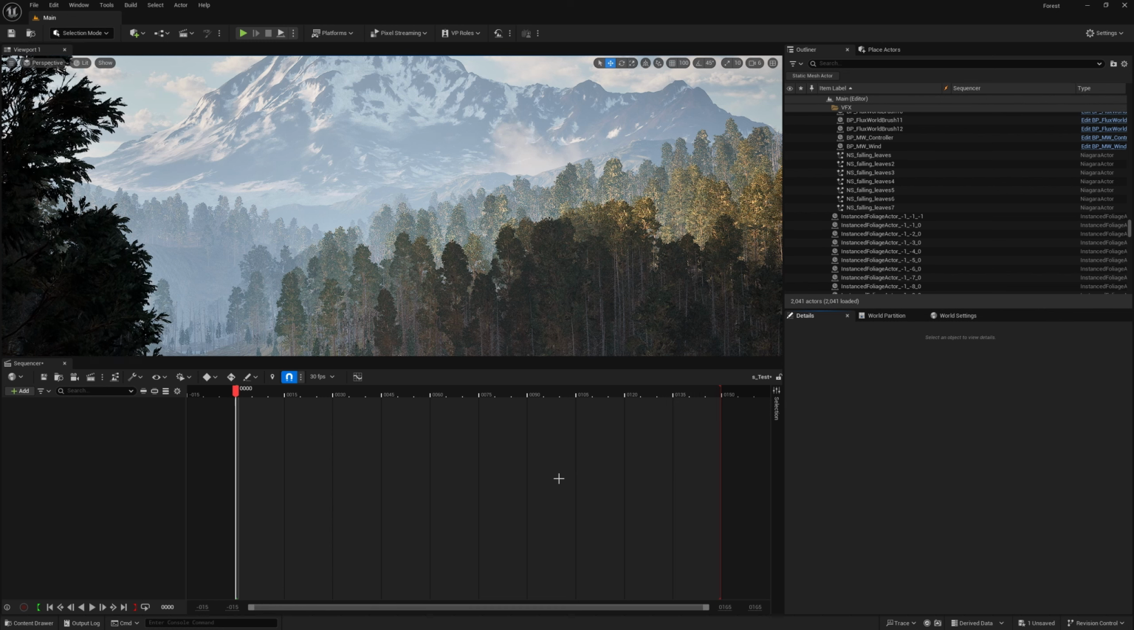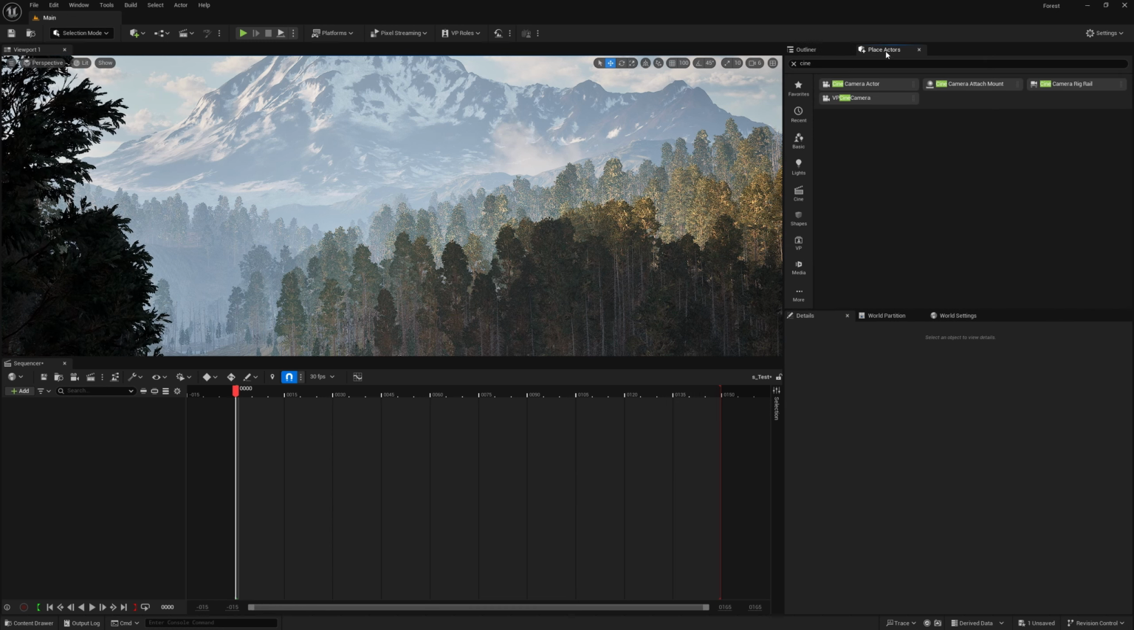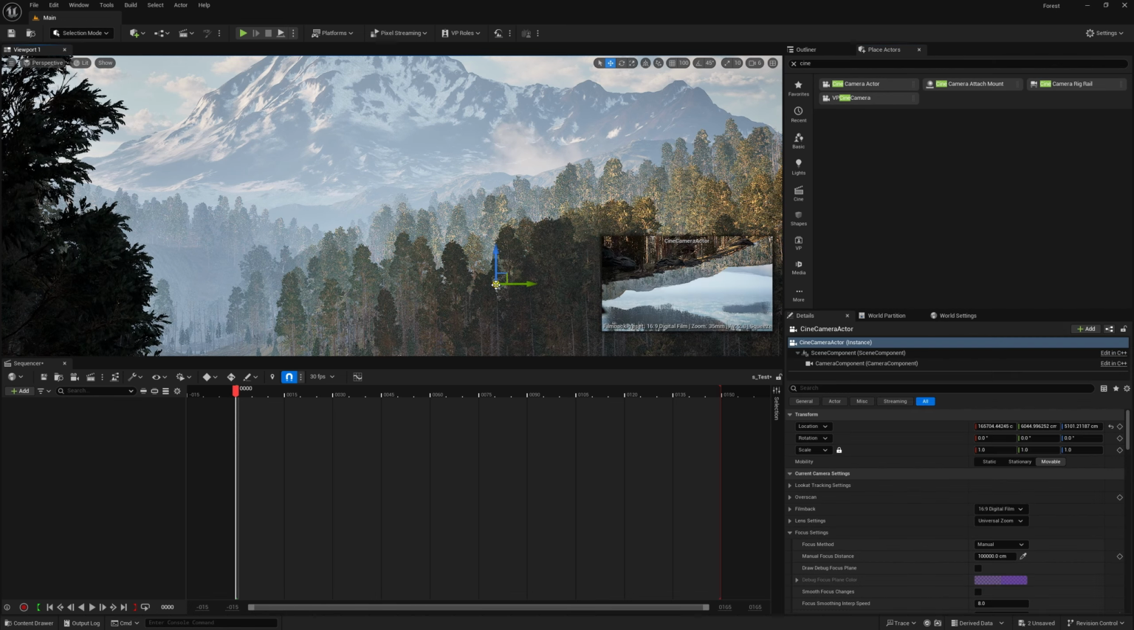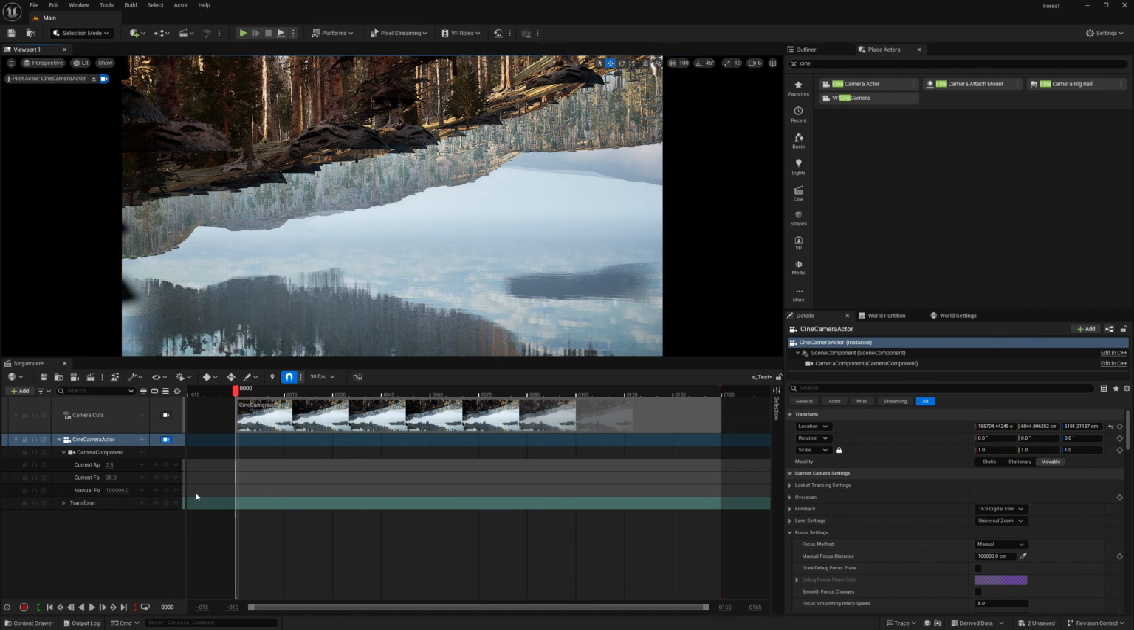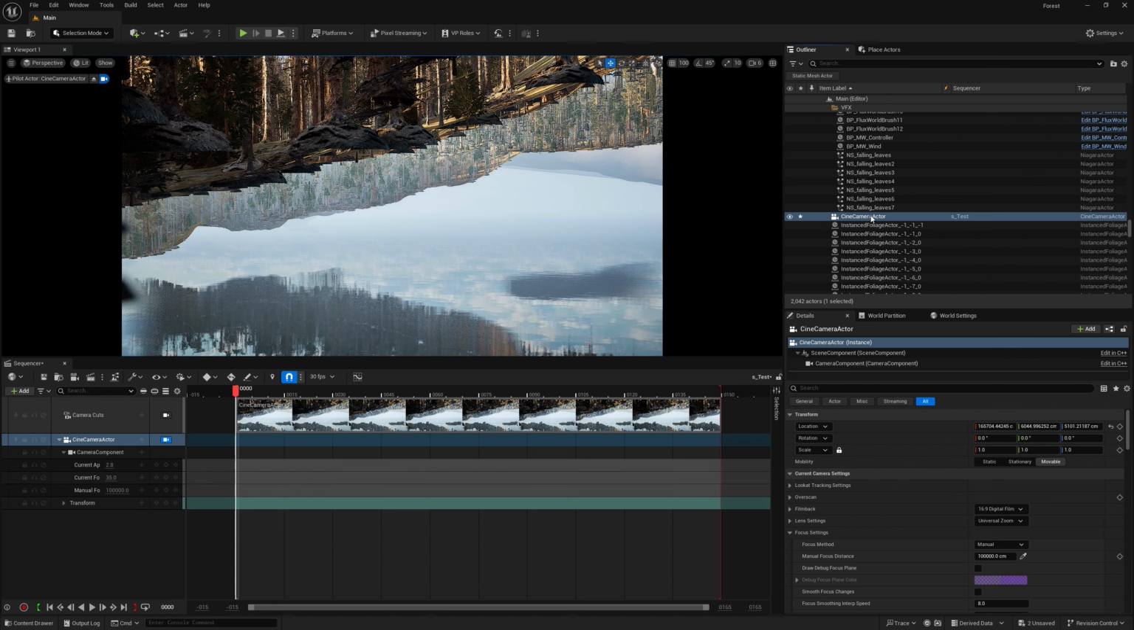So what do we need now? We need camera actors. So let's go to Actors, type in Cine, and Cine Camera Actor. Drag it into your level and then press Add to Sequencer, Cine Camera Actor. Okay, that's the one. And now let's keep it organized and rename it to Cine Camera Actor test 1. Okay. So that's our first camera.